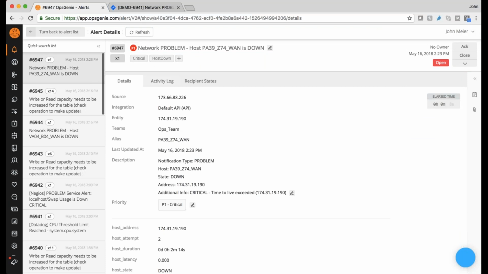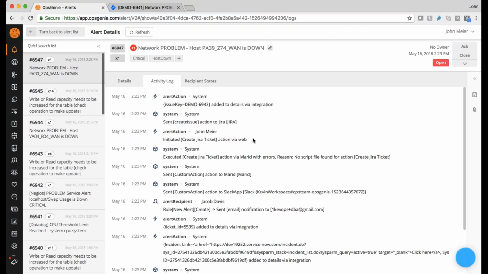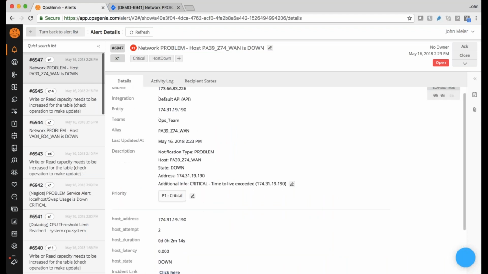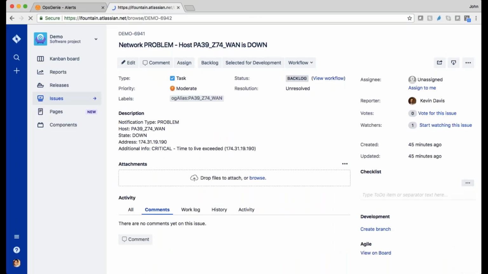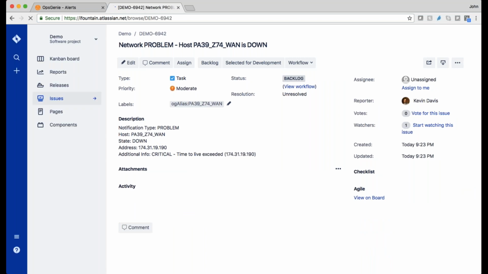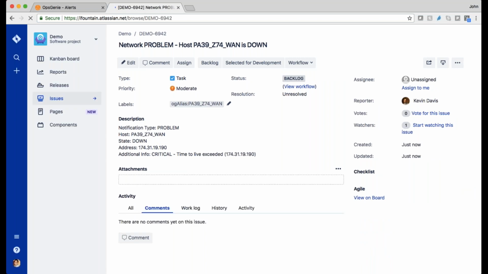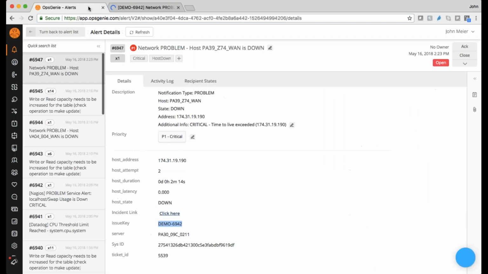And if we refresh the page, we can actually take a look at the logs and see that we initiated the custom action create Jira ticket. That issue was sent to Jira, and it looks like the Jira issue was created, and we actually added the issue key to the Opsgenie alert details. So if we scroll down here, we can now see that this is the Jira issue key for the alert that we just created. And if we go to our Jira instance and put in that issue key, we will now see that this is the brand new issue that was created via that custom action.